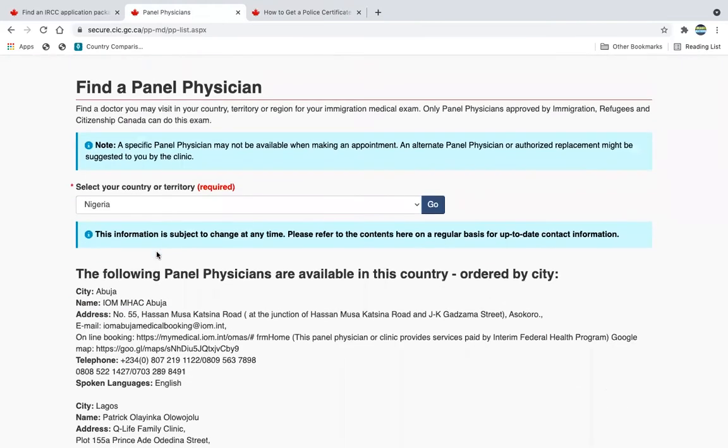And this is also a simple way to find an approved physician in your country to perform a medical exam for your immigration needs, right?